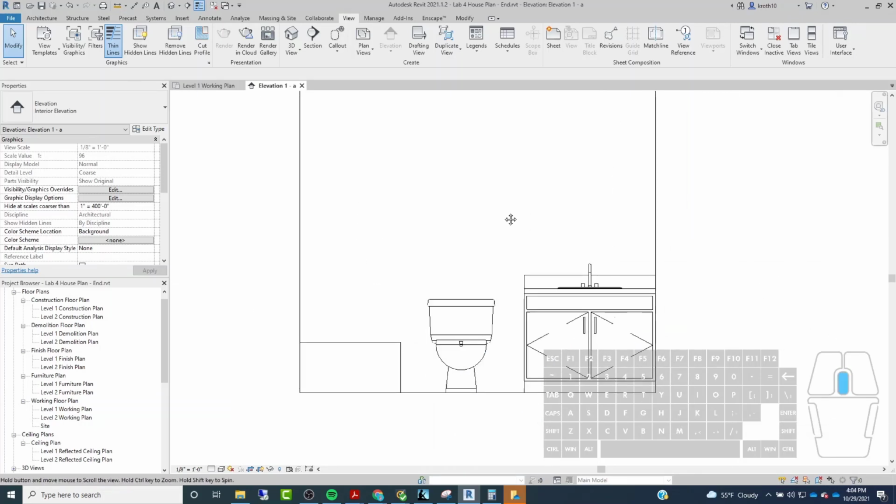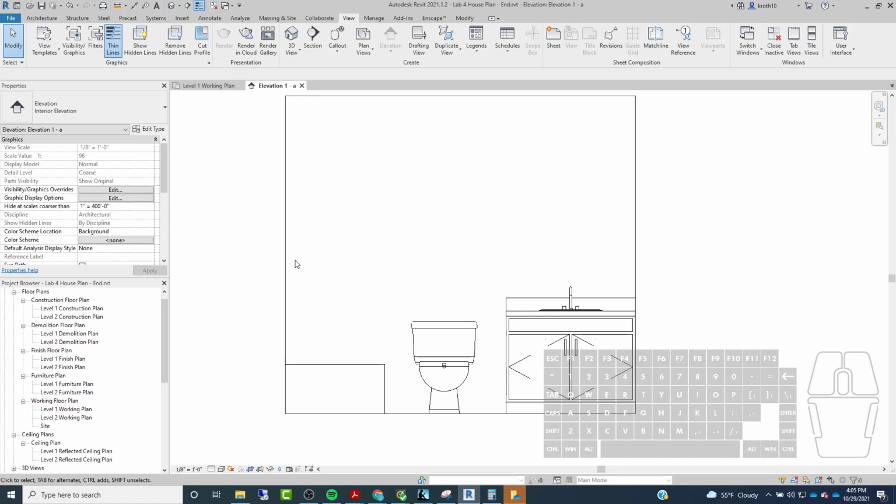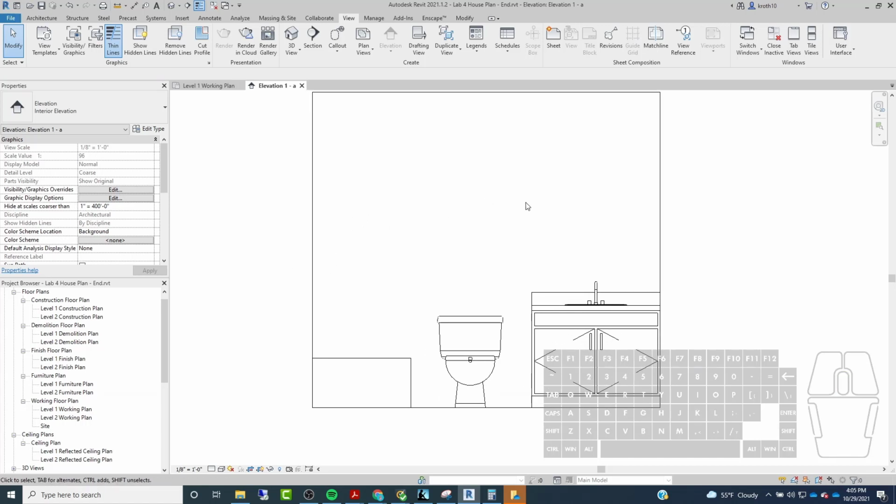All right, so now that we have that, we're going to start adding in a little bit of materiality to this. So for example, I want to have some tile going up the wall, some subway tile partway up, and then for the rest of it I want to have some paint. All right, so we're actually going to do two materials on the wall here.